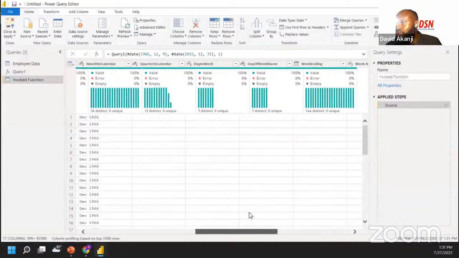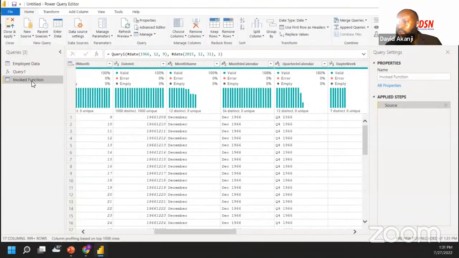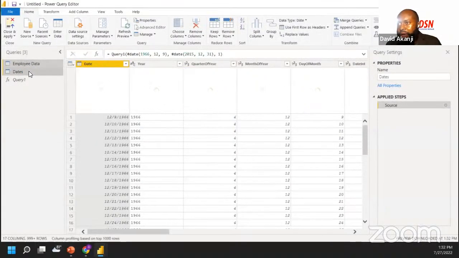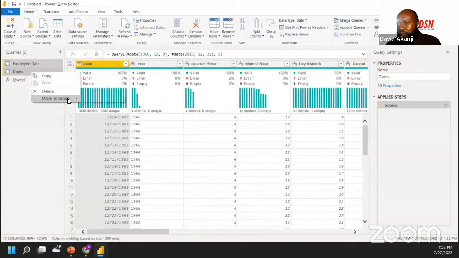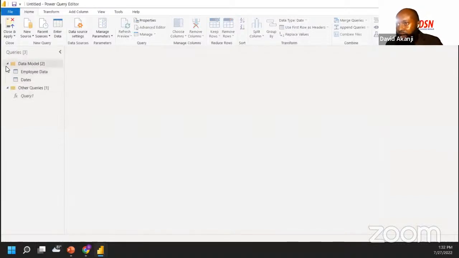It generates a lot of date metrics that are valuable. So what you need to do now, let me rename this particular table into dates. So this is dates. So now let me move it up here. I like to put my data into folders so that it will make my Power Query backend neat. So I'm right clicking here, create a group, data model, so that it will make my data neat. If you close it like this, you see, it makes it look neat.